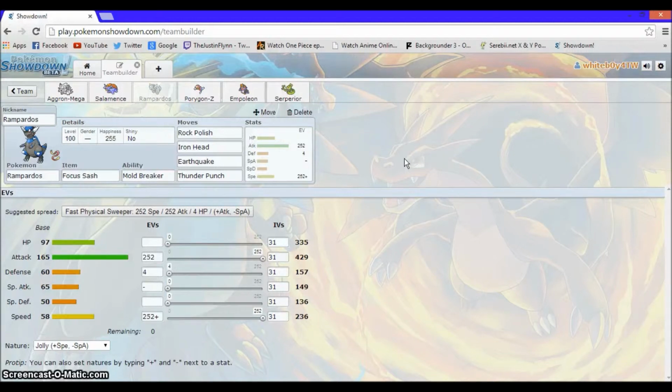Now Iron Head, obviously, because of the fairies, and it also has a good chance to flinch. Earthquake for coverage. And for the punch, you can either run Fire Punch, Thunder Punch, or Ice Punch. This is just what I run. I actually have Fire Punch on my team, but I'm changing it out with Thunder Punch only because I see a lot more flying Pokemon than Steel types or Ice types and stuff like that. So Fire Punch really doesn't work as well as I thought it would. So Thunder Punch is actually better.